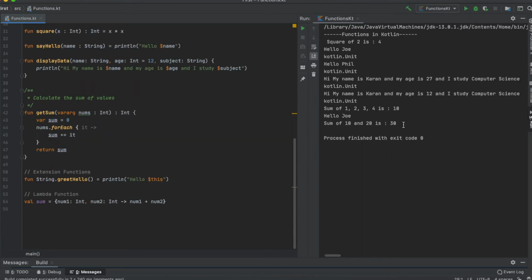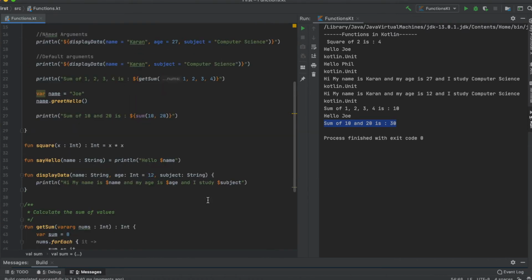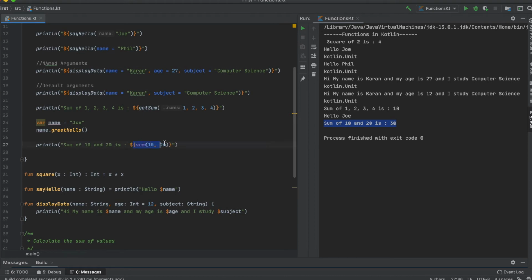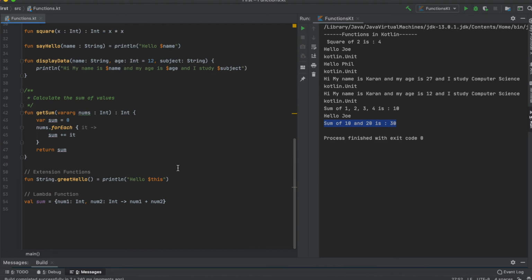It will say the sum of 10 and 20 is 30, which is returning from here. The parameters for this Lambda function are num1 and num2, which are both of integer type, and they are returning this. They are calculating this expression, which is the body of the Lambda function. And we can call the Lambda function using the sum variable, which is getting the value from there. Okay, so this is for the Lambda functions.